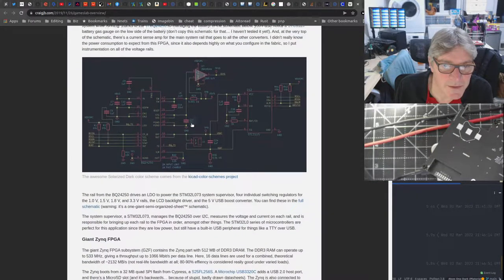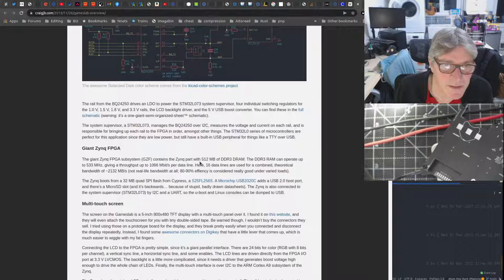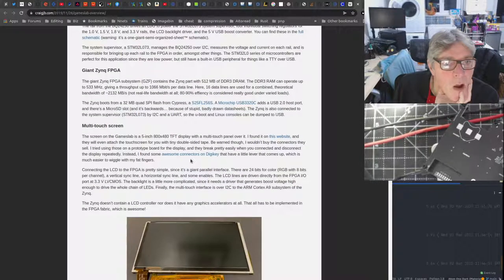Yeah, I'm trying to avoid using Linux for doing any of this. It makes it more complicated. So what's he say? It's a 5-inch.